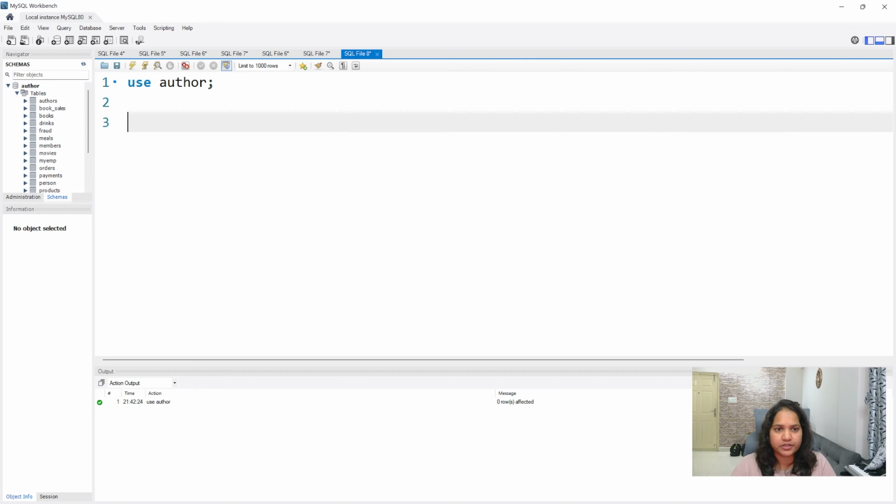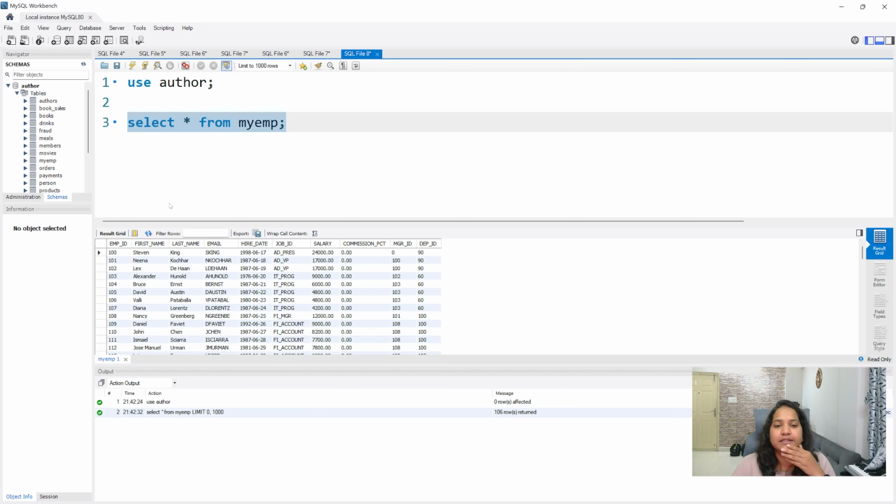Okay, inside the author database, you have a table called myEMP. So select star from my EMP table. All right. So if I run this, this is the table and these are the rows that I have. Okay. So employee ID, first name, last name, email, hire date, job ID, salary, commission percentage, manager ID, department ID. So this is the table called my EMP and these are all the columns that we have.